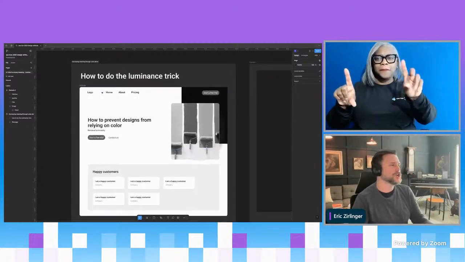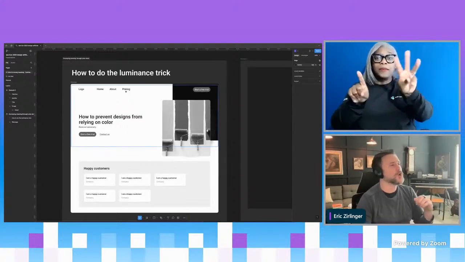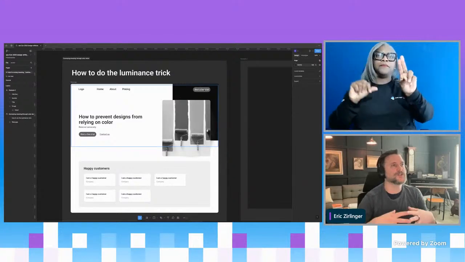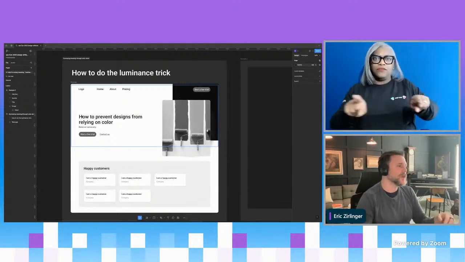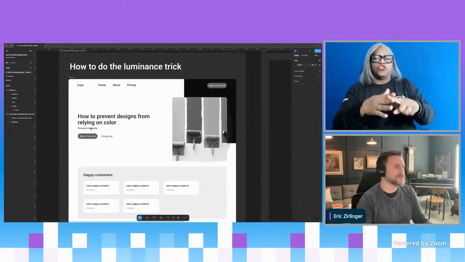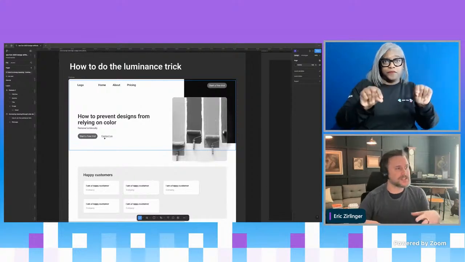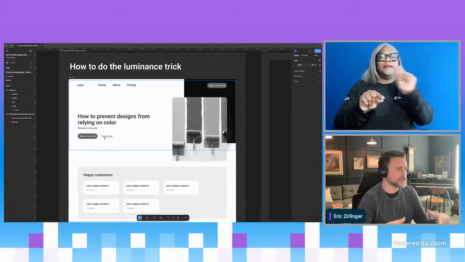The website is showing across the top a top bar with a logo, menu items of home, about, pricing, and a CTA for start a free trial. Then in the hero, we have a big title, a smaller subtitle, a large CTA, and then next to that CTA, we have the contact us link.